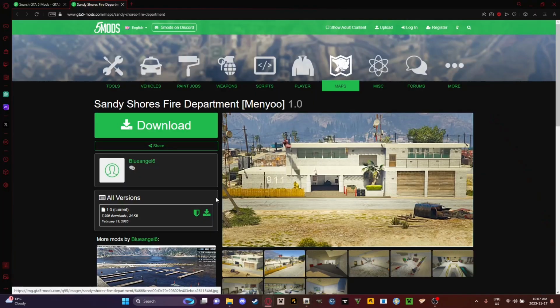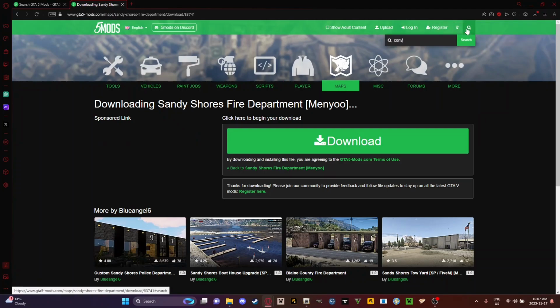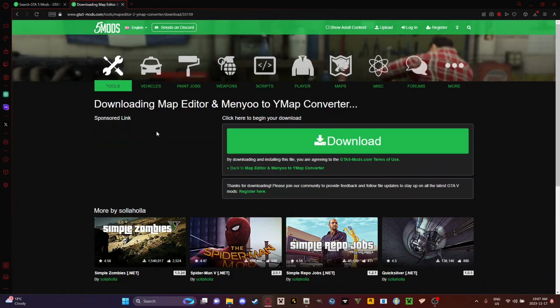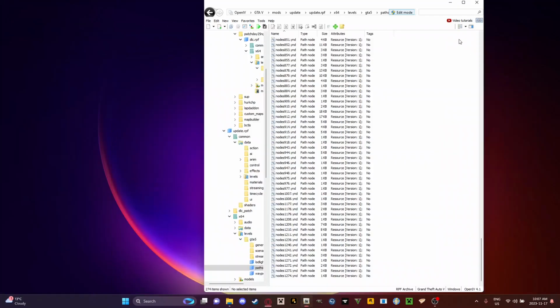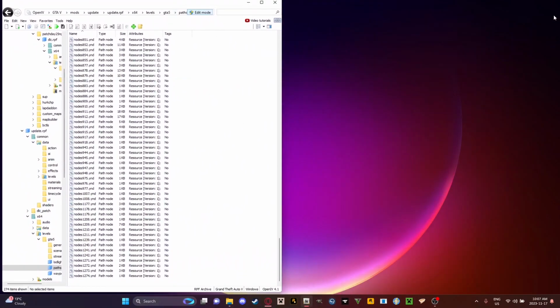And just for funsies, I'm going to go ahead and install the Sandy Shores Fire Department for Menyoo. I'm also going to show you how to convert it. So in GTA5 mods, we're just going to type in converter. There you go. Map Editor and Menyoo to YMap converter. Just go ahead and open it up. This is ME2YM. And secretly, I already have a folder right here. Yeah, I have a couple of folders just hidden right there.